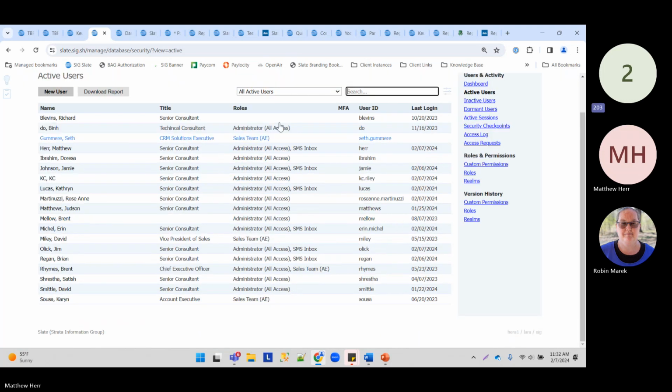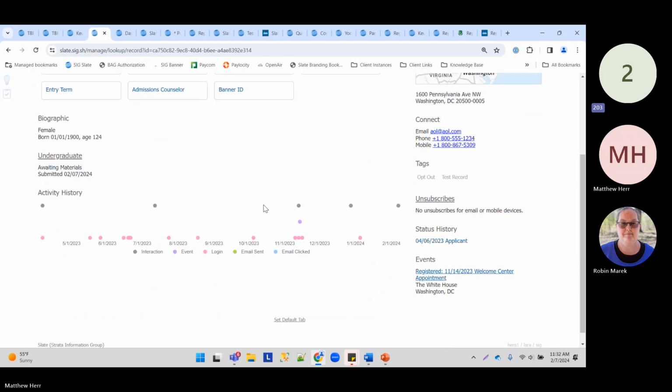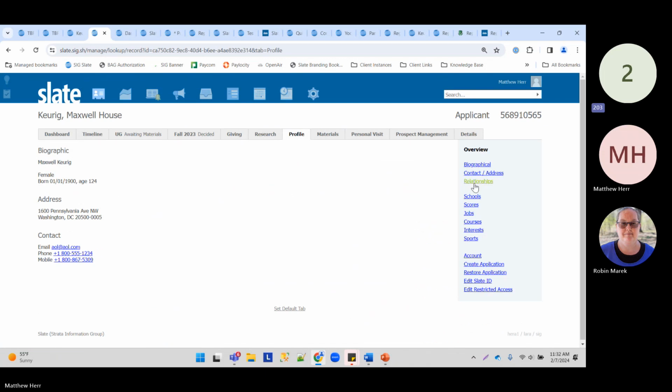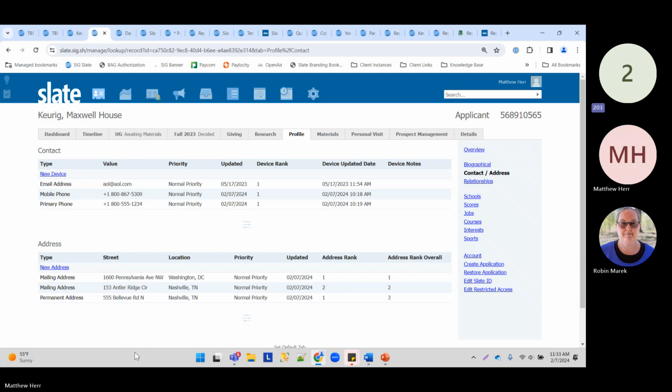Another cool thing with that, just like Slate, there's always, but wait, there's more. Within the manage shared views, I go back to my profile, address. I can have multiple views in my library. So I can have my default view, but maybe I have a data processor view and an admissions counselor view, because maybe the data processors really want to see only specific information, or they only want to see the rank 1 address and you don't want to show them the rank 2 or the rank 3 address. So you can create a specific view just for that information. So you have some fun stuff that you can do there.